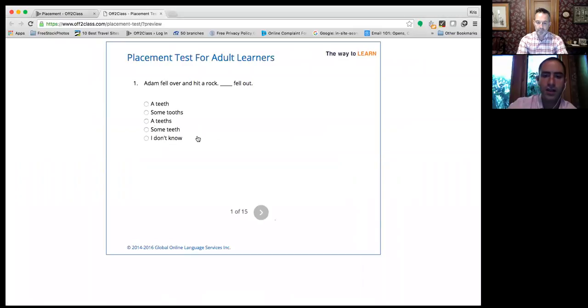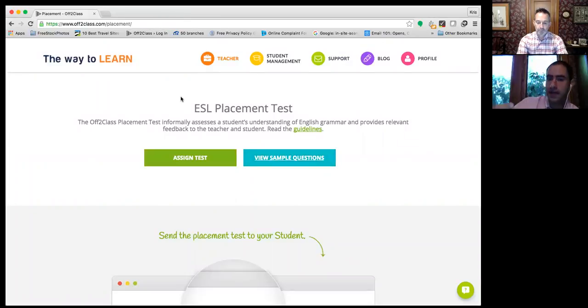Each question, as one of the options, has "I don't know" as an option. The reason "I don't know" is an option is because you can actually send this test to any level student. And if your student answers "I don't know" 7 times in a row, we'll cut off the test so it doesn't get demotivating for your student. So your student sits the test and submits the test back to you, and you get notified as the teacher.